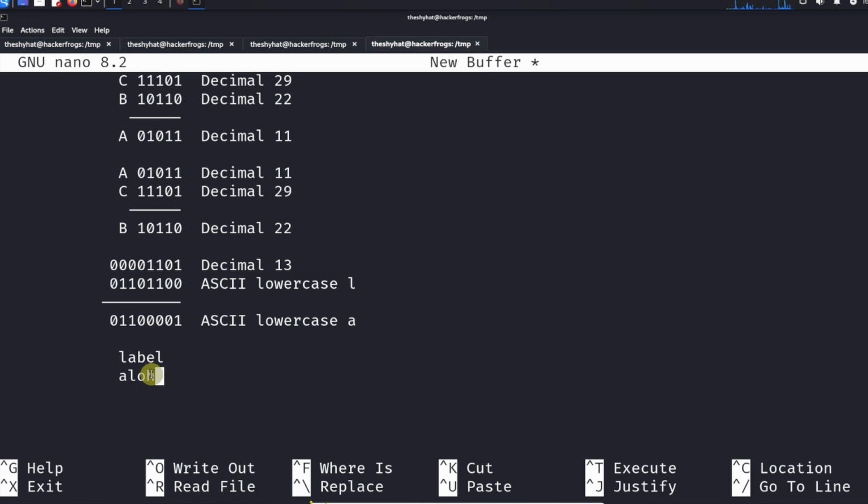So the letter H, and lastly we do the letter L again. And actually we know what this is going to be because we did the letter L before and it came out to the letter A. So label, when XORed with the decimal number 13, becomes the ASCII string aloha. So this is going to be the answer for our exercise.